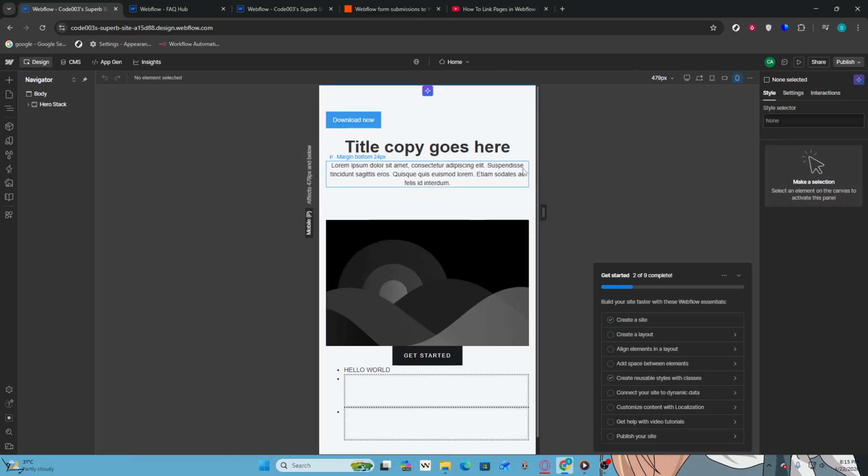Look for the Save option usually found in the top right corner of the interface. Confirm that your changes have been saved before exiting the editor. This step is crucial to ensure that all modifications are applied to the live site.